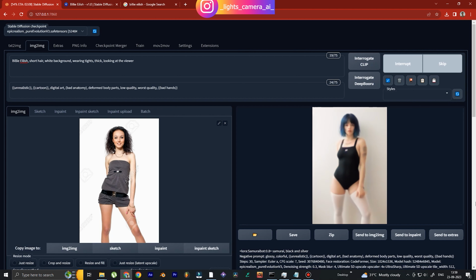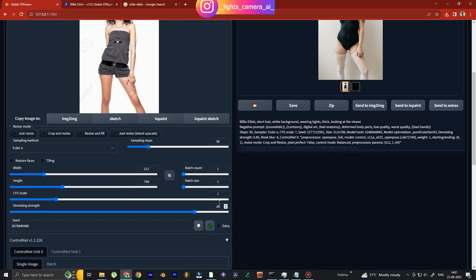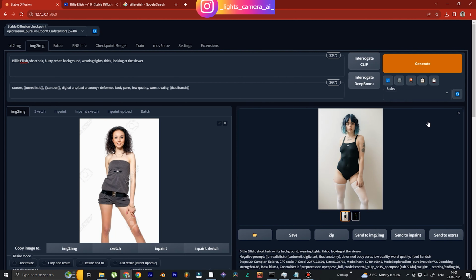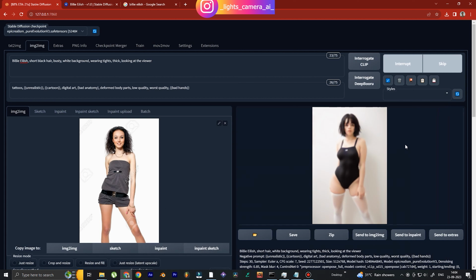The image that we're gonna generate right now, it's not gonna look like Billie Eilish, I'm pretty sure. See, it's not looking like Billie Eilish, and that is why we need to make slight adjustments. Short black hair. Okay, so let's generate that. We made slight adjustments to the text, and you can see it over there.